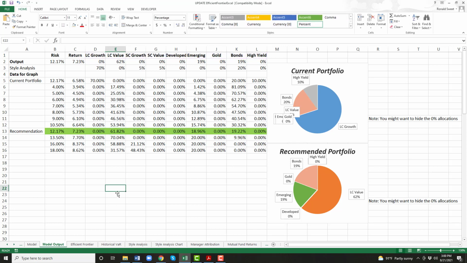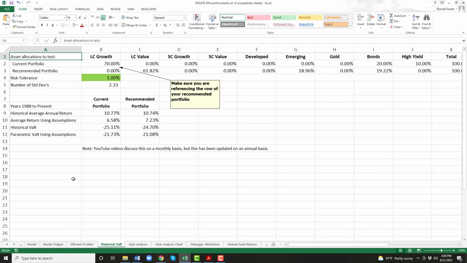on this, and then we want to do a style analysis. So we'll start with the historical VAR. This is probably the simplest part of the analysis because you plug in one number and you just look at the numbers and interpret.